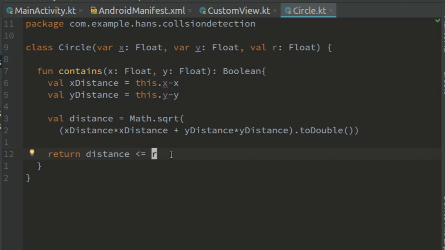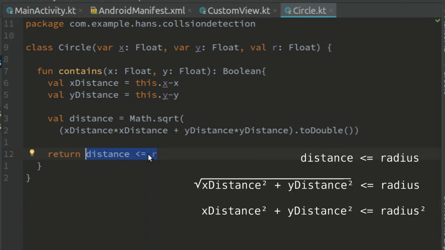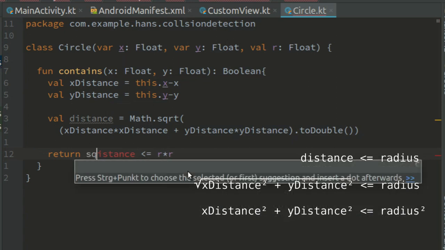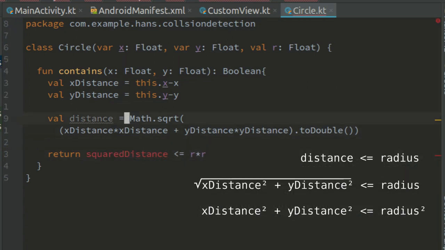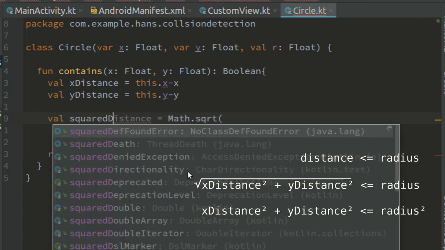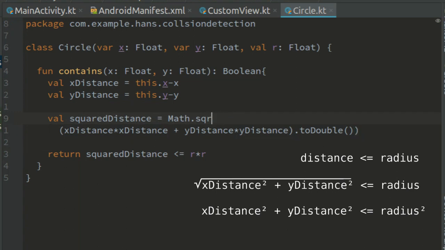Since it is a little bit faster to calculate the square than to calculate the square root of something, people often square both sides of this inequality to get rid of the square root. So instead of r, write r times r. Instead of distance, write squaredDistance. Same here, squaredDistance, and delete the square root.